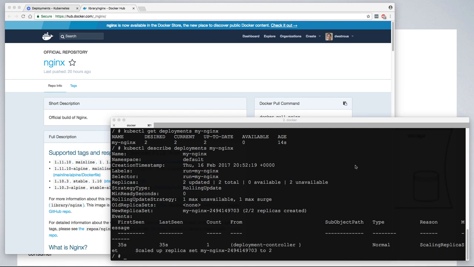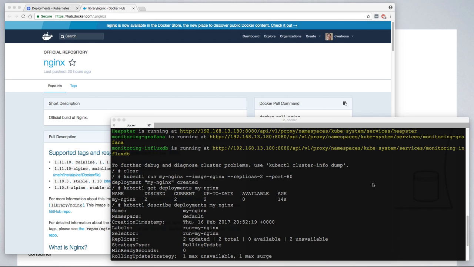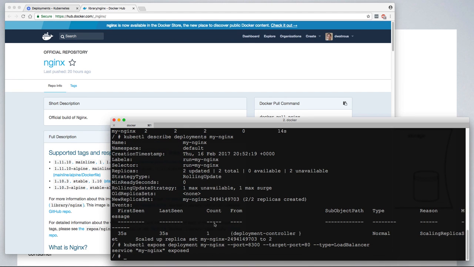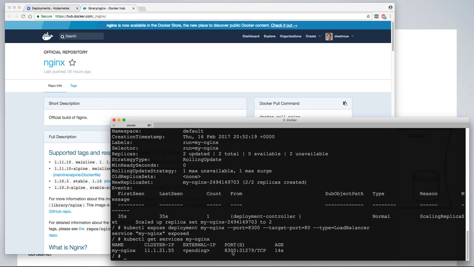While we wait for those containers to come online, we can run the kubectl expose deployment command. And in this case, we're telling it to expose the my-nginx deployment. We want it to expose it on port 8300. That's the port on the gateway that we'll use to access our application. And the target port is 80, because you'll recall that we told Nginx to expose our my-nginx application on port 80. So now that we have a service exposed, we can ask kubectl to get services. And we're interested in the my-nginx service, and we see that it is exposed on port 80.